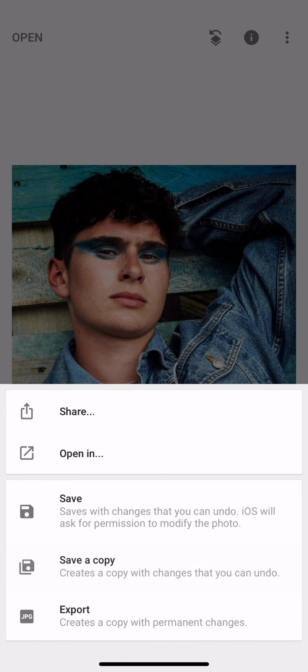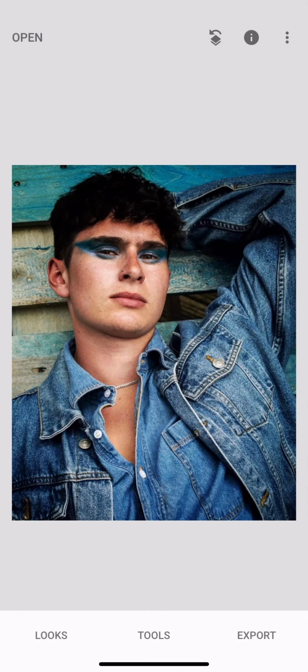When you have finished editing, click on Export and you can either save the image as a copy that allows you to undo edits or export as a new image with permanent changes.